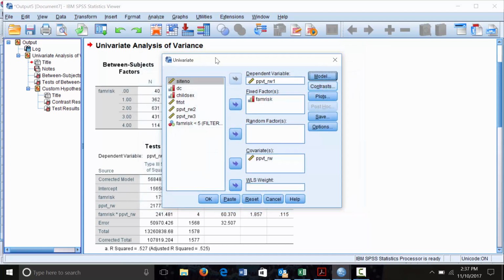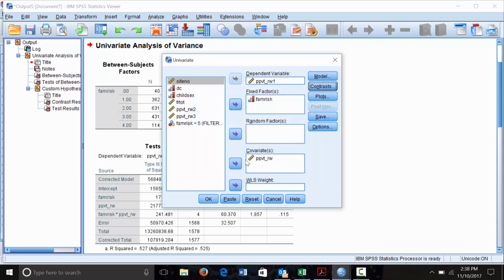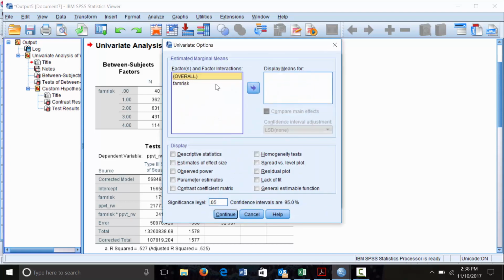We go to Contrast, because if there is a significant difference for family risk, we want to find out what it is. So make sure that you click on Simple contrast. Make sure that you have identified that you've clicked this Change to make sure that Simple is indicated here, because if you don't do that, it won't run the traditional contrast. So we click continue here. We're going to go to Options.